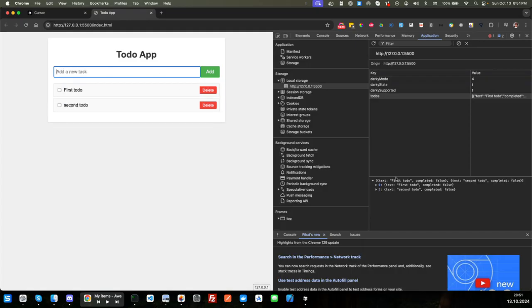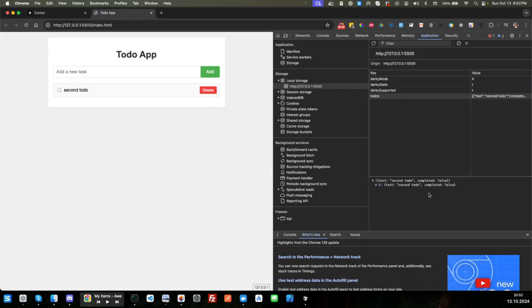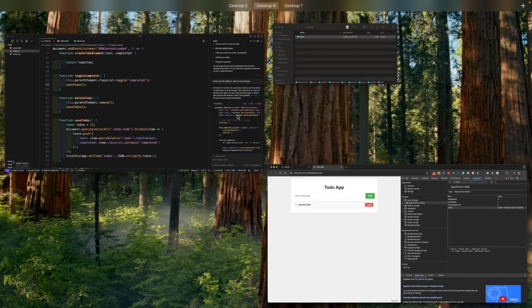And that is awesome. That is really awesome. What happens when we do a strike through? So we set complete equals true. And if we delete it, it's gone. This is great. I mean, this is truly phenomenal.